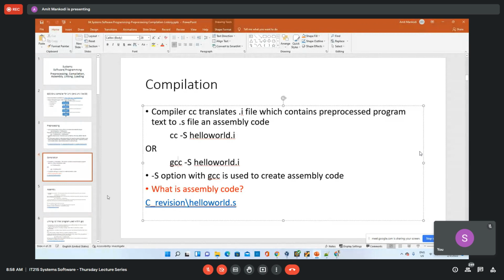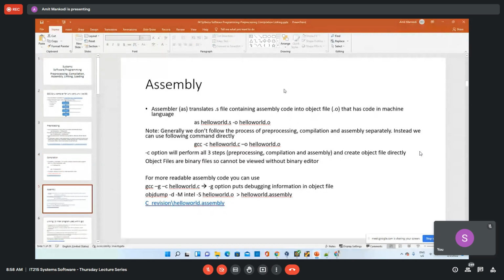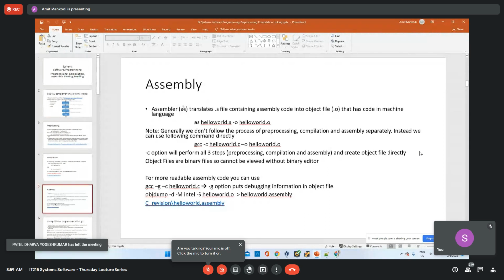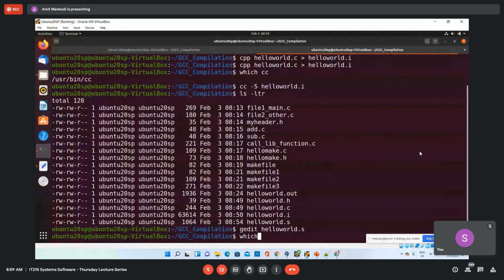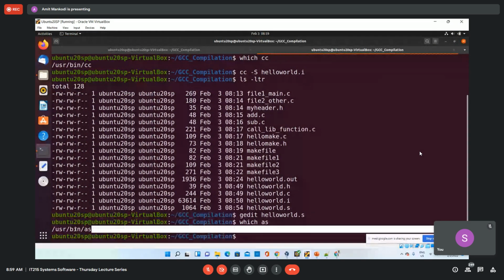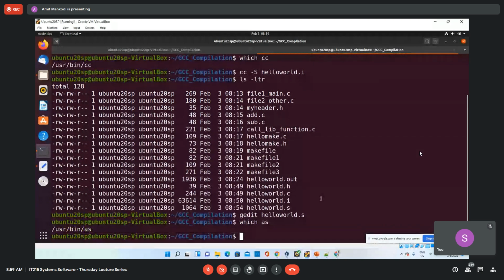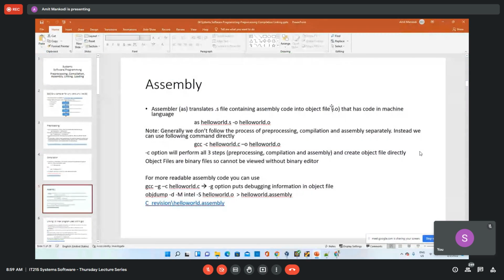So either one of these commands will work. Now, once you have the assembly code, what you are supposed to do is create an object file. An object file is nothing but a binary file. Your object file is created by the assembler. The assembler is a program again. AS is the assembler that we use. So when I go back to which AS, this is my assembler program, and the assembler takes the assembly file as an input and converts that assembly code into the binary file.